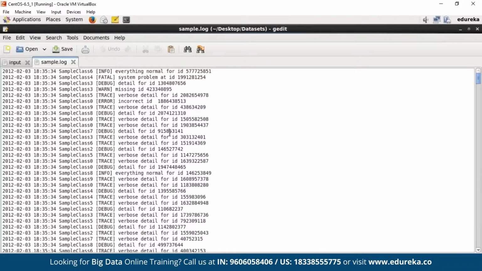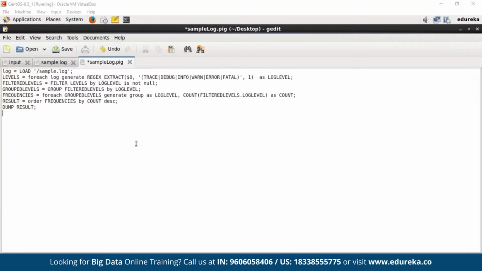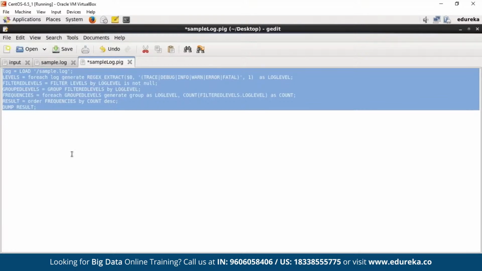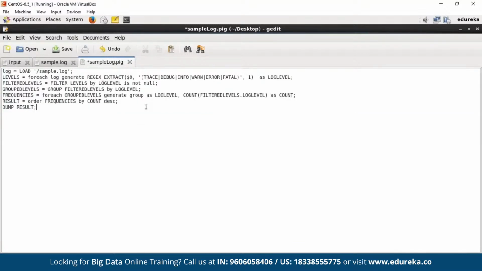Now in order to execute this task, I've created a pig script. I'll just quickly show you that pig script now. So guys, this is the pig script that I've written to extract the details out of the sample log file. As you can see, it has a .pig extension, right? We'll be understanding each of the queries present in the script one by one. However, let me just quickly execute it for you and get the result.